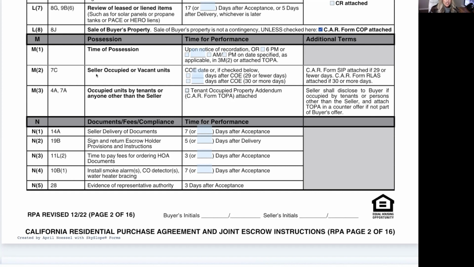Seller occupied or vacant units. So this is basically saying that the property is going to be delivered vacant at the close of escrow, or if you're going to allow the seller to stay for less than 29 days, you're going to check this box, and that's going to be the seller in possession form, and that will attach this if you're using SkySlope. And you put in the number of days here. So sometimes we're seeing like an extra 2 weeks for the seller to move out.